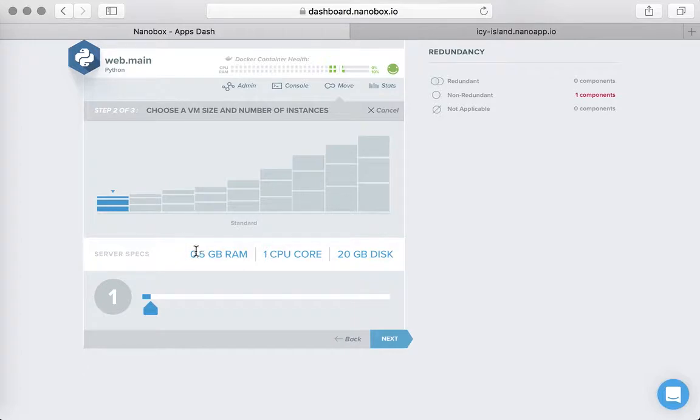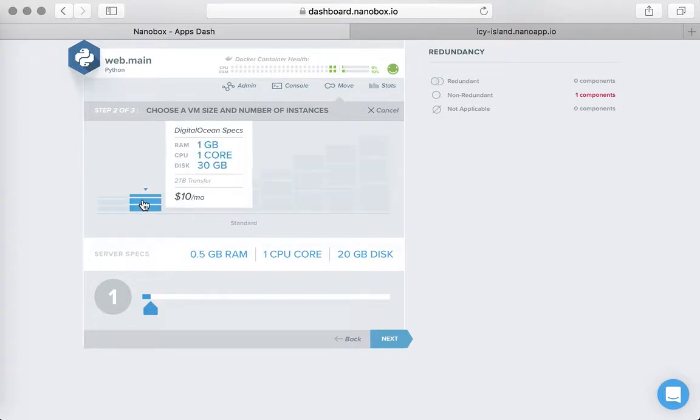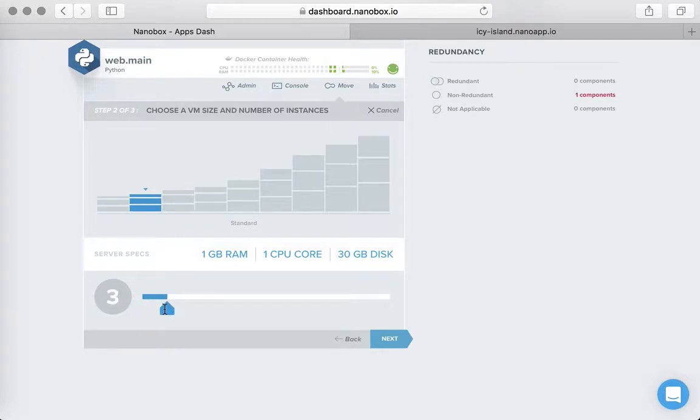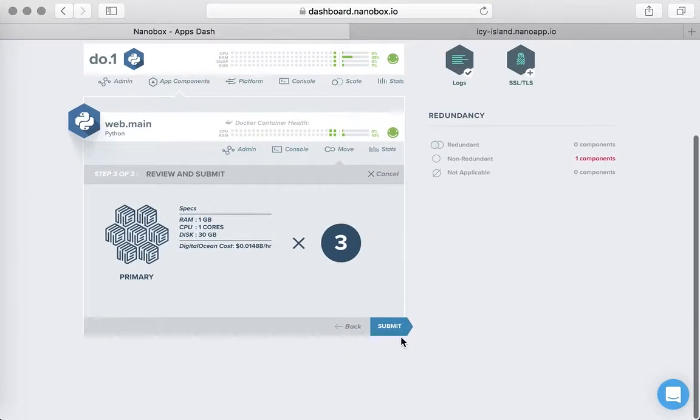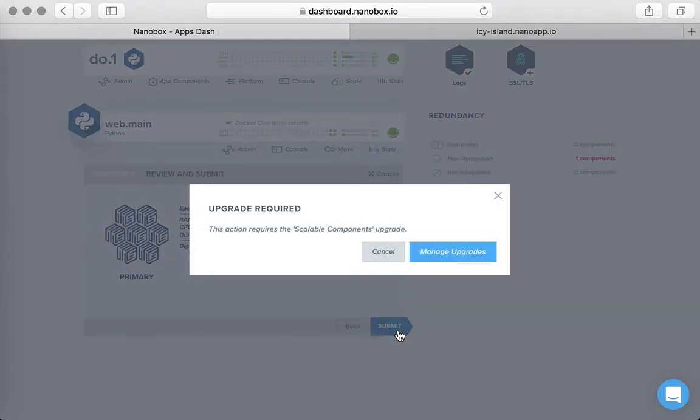So I can go back to that ½ gig of RAM, or I can go up to 1 gig, and then I specify how many I want. So in this case, let's choose 3. And so I'm going to launch 3. It's going to launch 3 of those on my DigitalOcean account.